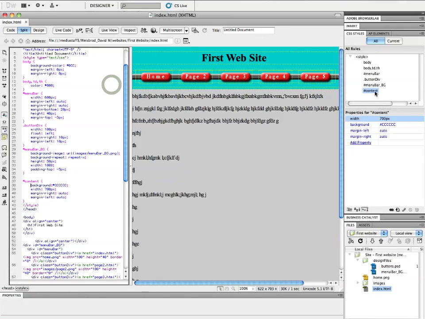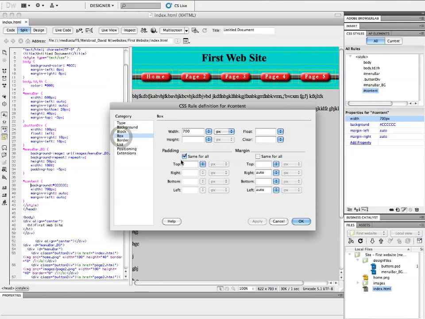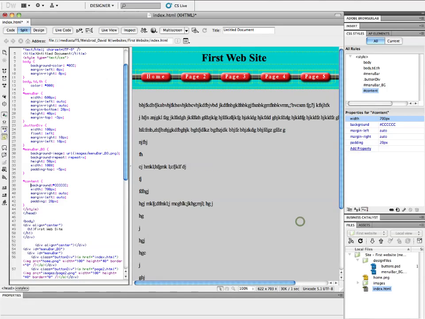Go back in here, double click on content again. We're going to go back to our box and we're going to take our padding and add 20 pixels of padding. And now you'll see all of a sudden it moves everything over. What that does is it gives me 20 pixels of a buffer around the div on the inside of the div. So that's different than margin. Margin gives you area outside the div. Padding gives you area inside the div.